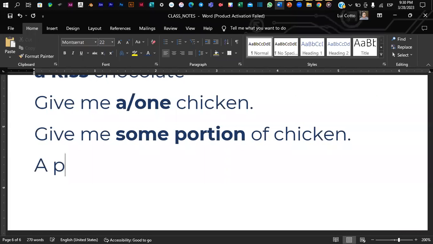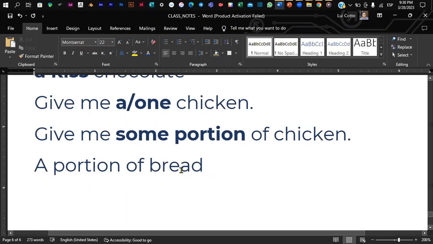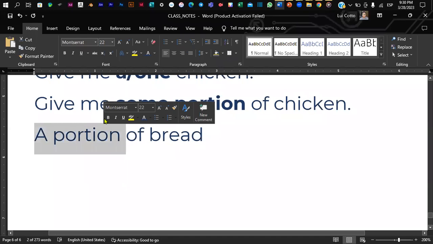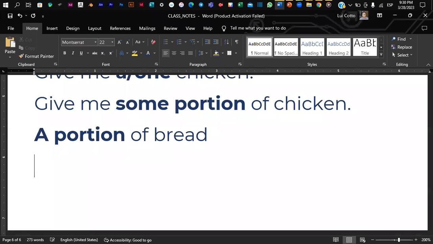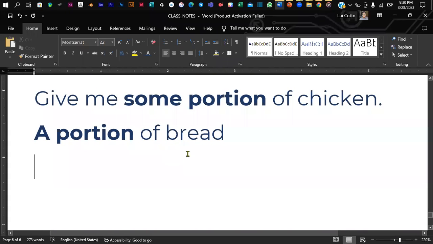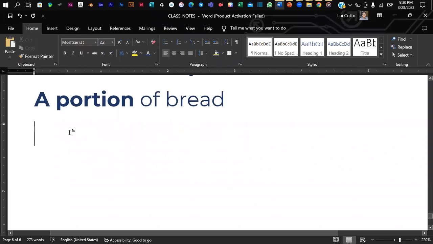A portion. Could be. Bread. Yeah, it can be a portion. A portion of bread. What else? More ideas? Ajá, ¿y el pan de caja? Okay. ¿Cómo digo una rodaja de pan?